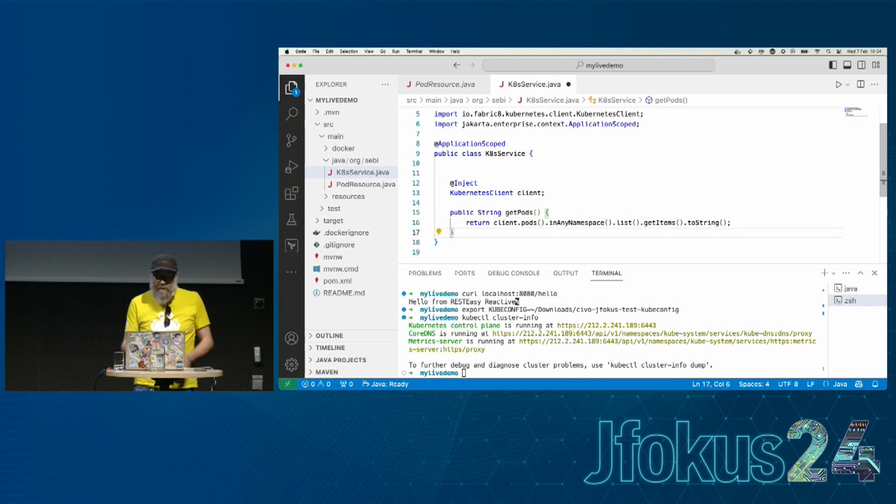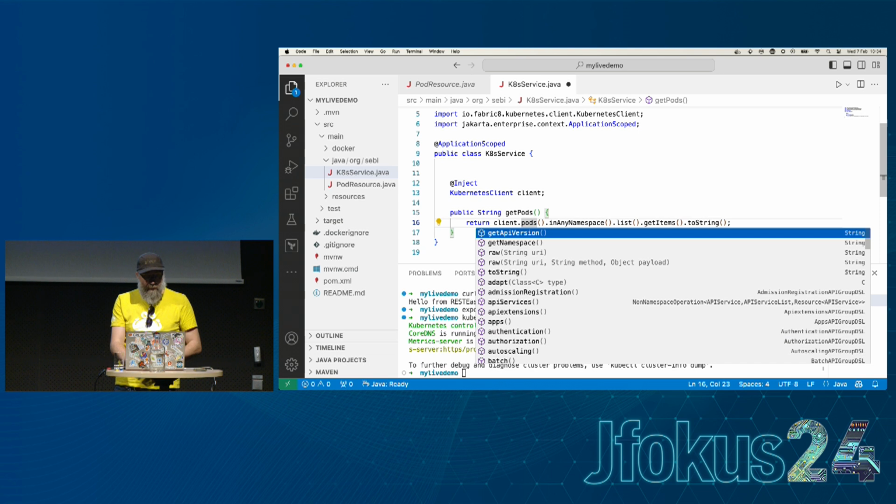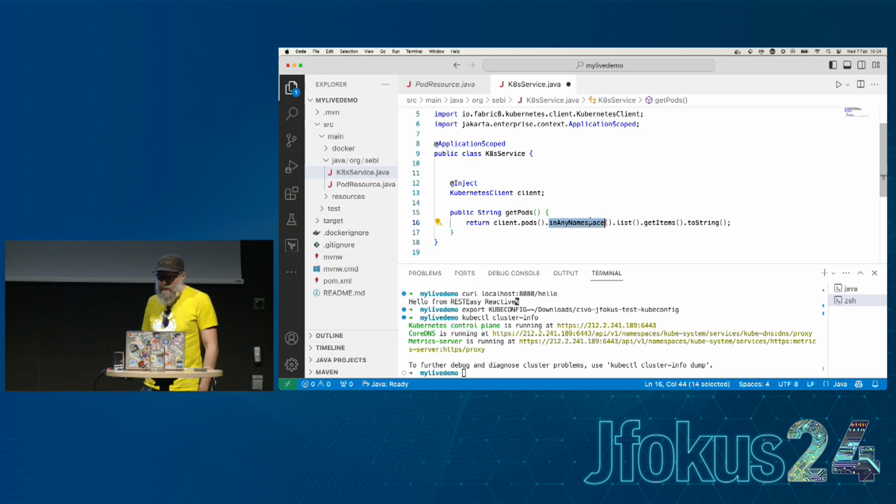That's how easy it is with this client. Here I have my client, and I want to interact with my pods. I could be interacting with something else, with my deployments, with my services, but here with my pods, in any namespace, list them all, get all the items, and convert that to a string.